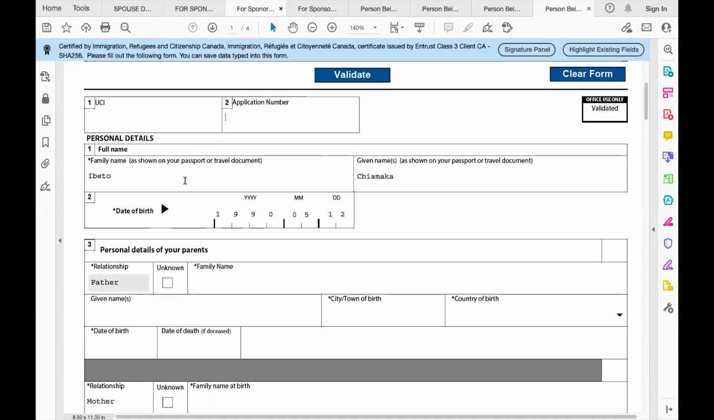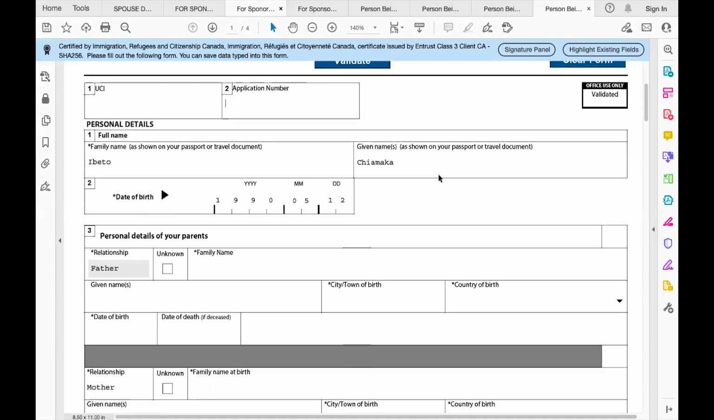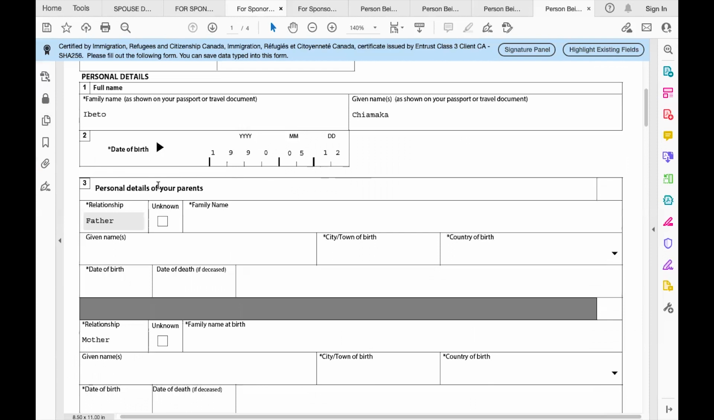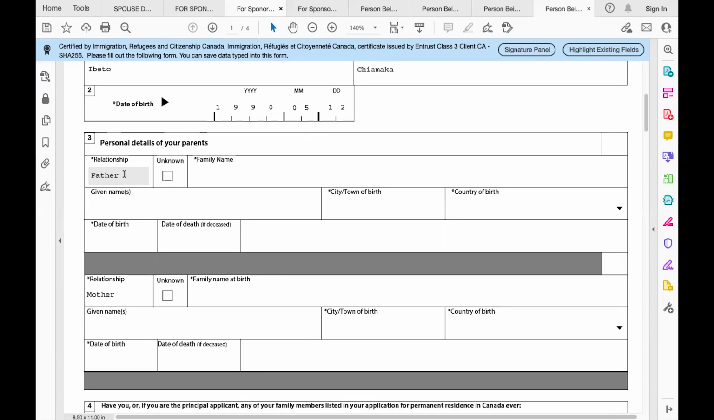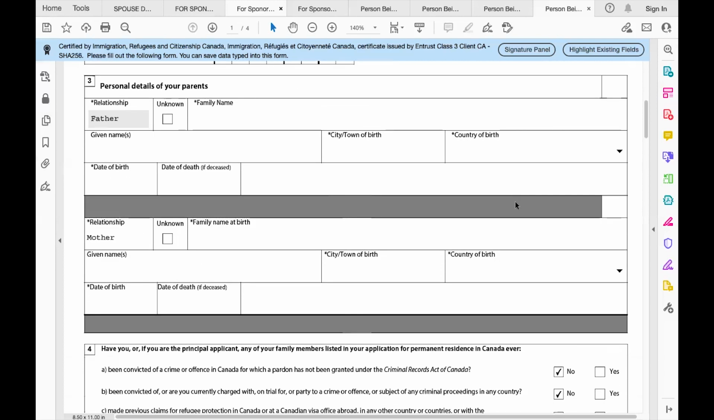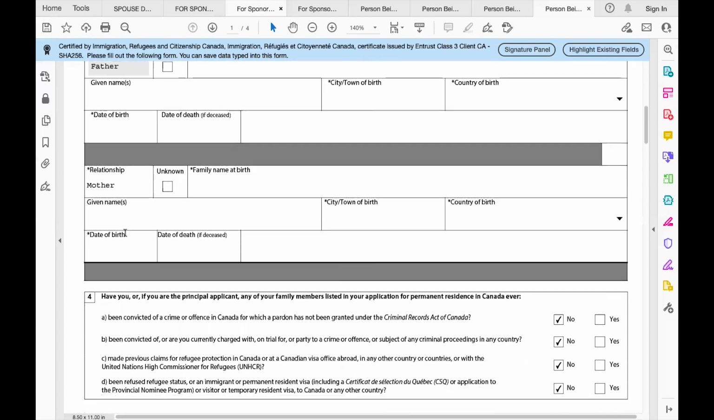Here, personal details. You provide your name and your last name, your date of birth, then personal details of your parents. So here, this one, because again, this is like personal information, I decided to just explain it without really filling it out, because the information is going to be different for everyone. So personal details of your parents, relationship. So here you're going to indicate your dad, or unknown, family name, their given name, city, town of birth, country of birth, same thing, relationship with your mom and things like that.